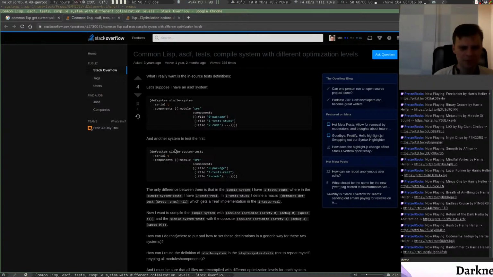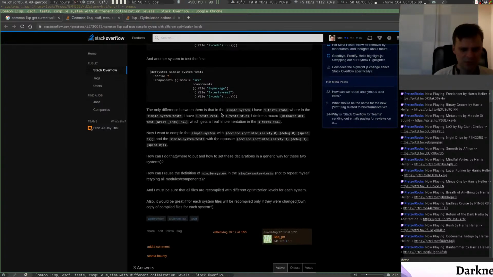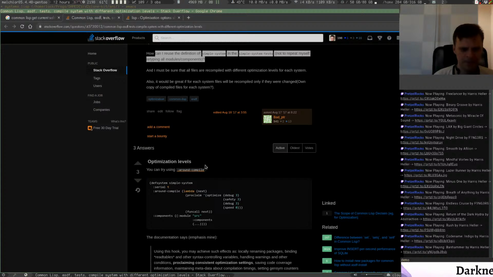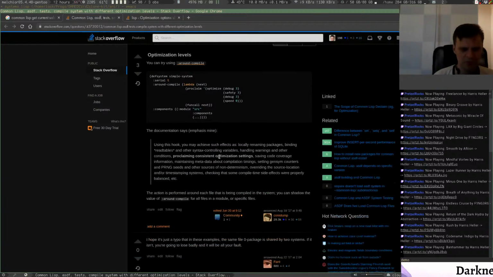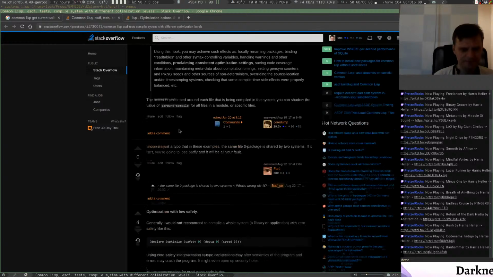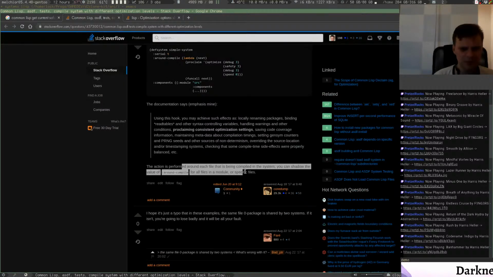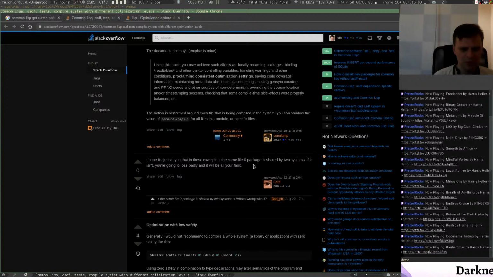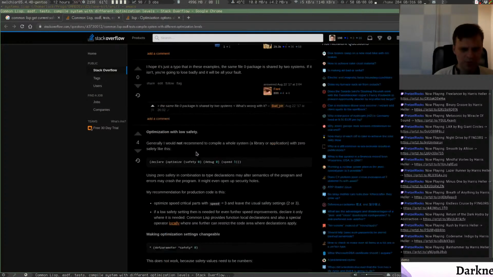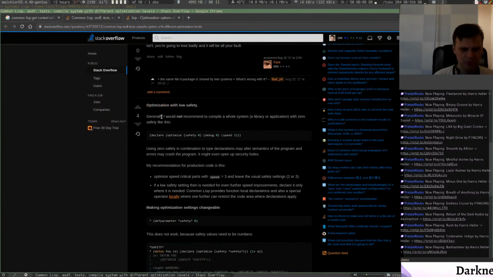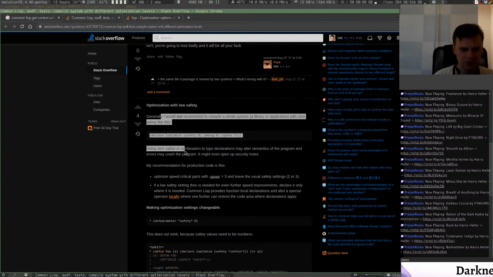Suppose I have a system, another system, the only difference that blah blah blah. I want to compile with declare blah blah blah and blah blah blah. How do I do that? How can I reuse the definition? Blah blah blah. Optimization levels. You can try run compile. Yeah, that's the basic strategy for that. Performance blah blah blah. Token user package. Optimization will be safe. I recommend the whole system is safe. Yeah.